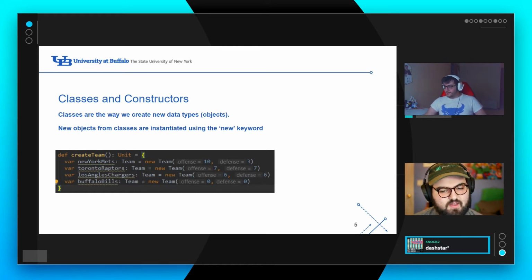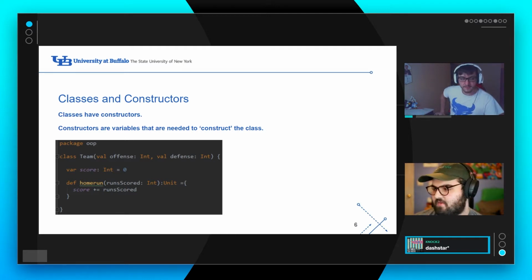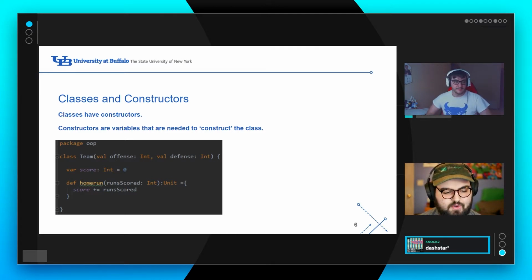Regardless of any of that, we've got classes and constructors, and you create an object by instantiating a new variable of the class. So this is our team class. It's got 2 different constructors, val offense and val defense. It's got a state variable inside of it, which is score, and it's got some class methods like home run, which takes in a value of runs scored and returns whatever the current score is plus however many runs were scored.